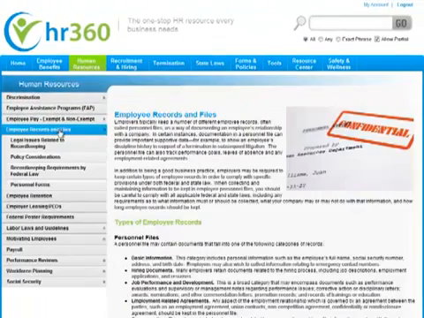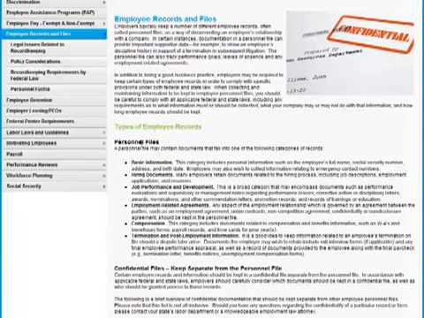Here we tell you the type of documents which should be kept in an employee's personnel file and what should remain in a separate confidential file. We also provide important federal law guidelines as to what types of records should be kept and for how long. Our sample personnel forms will also help you to efficiently organize and maintain your personnel files.